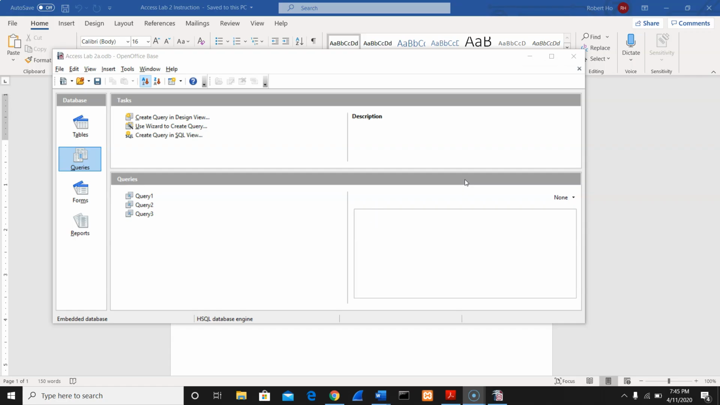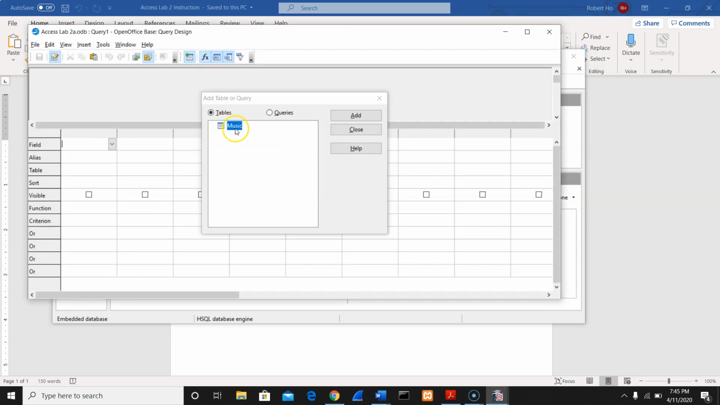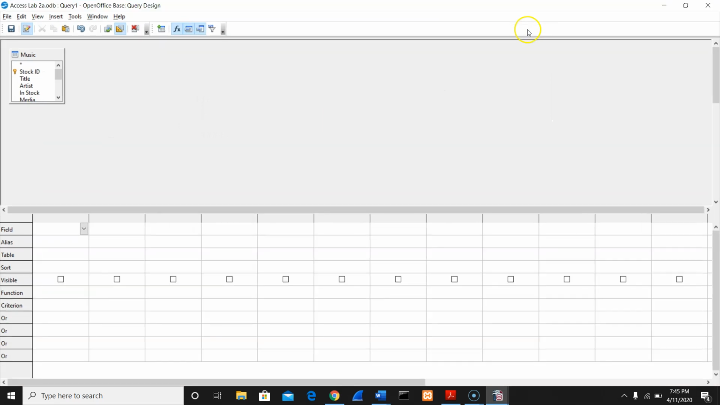Okay, let's continue that. I found what the problem is. In OpenOffice, we have to use percentage for the wildcard. So let's go here, create query in the design, select music. I'm gonna close this. Let's adjust this dialog box.